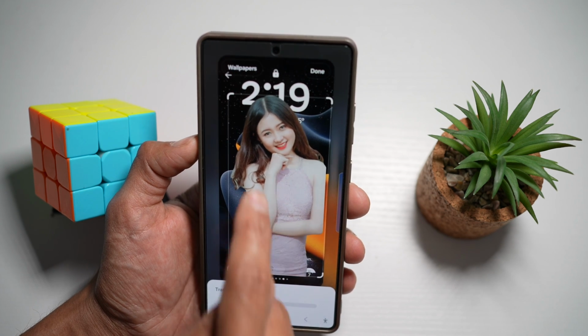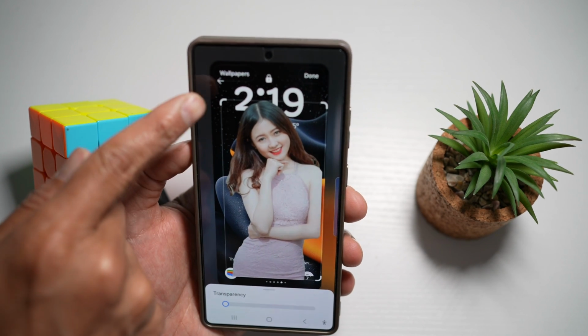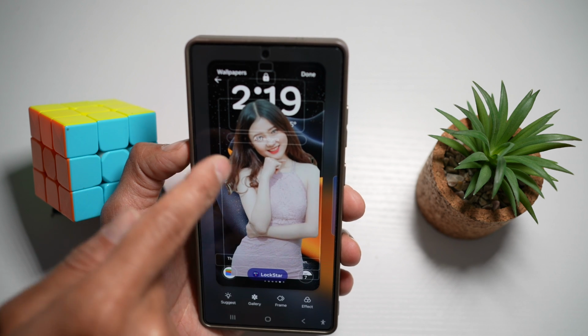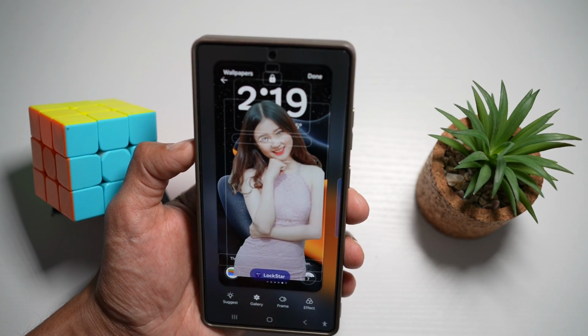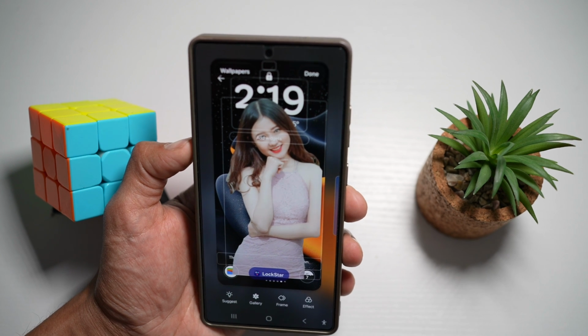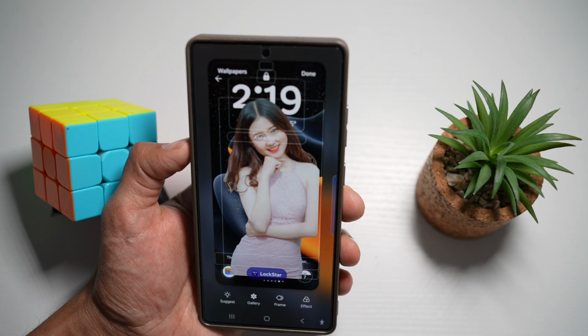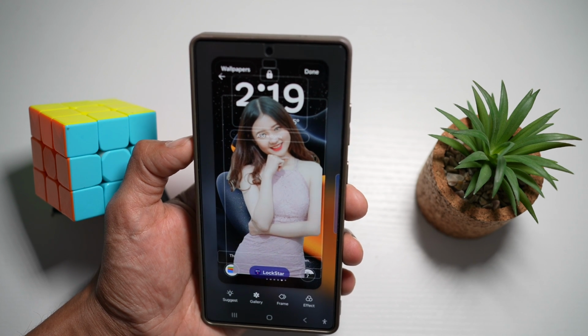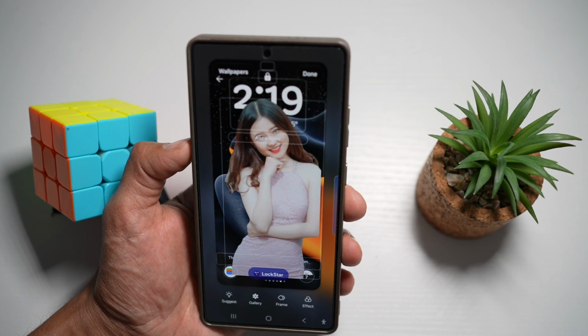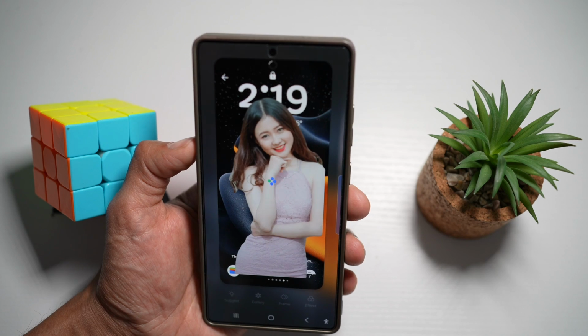So as you can see, this is creating a depth effect. So you have your clock at the back and you have your image in the front. So it gives an aesthetic appeal to your lock screen. It gives your lock screen a modern and a dynamic visual experience. And also it adds depth and uniqueness to your wallpapers. So once you're happy, you can go ahead and press done.